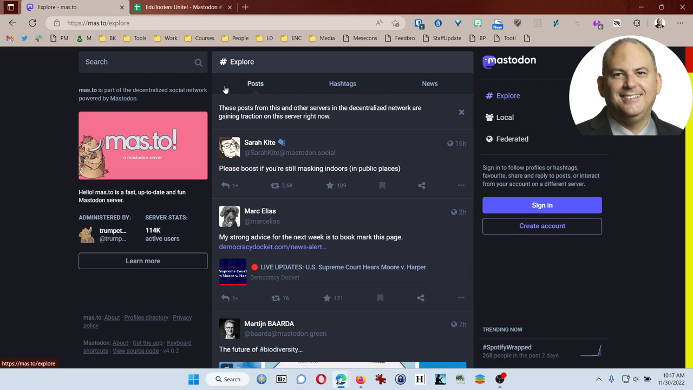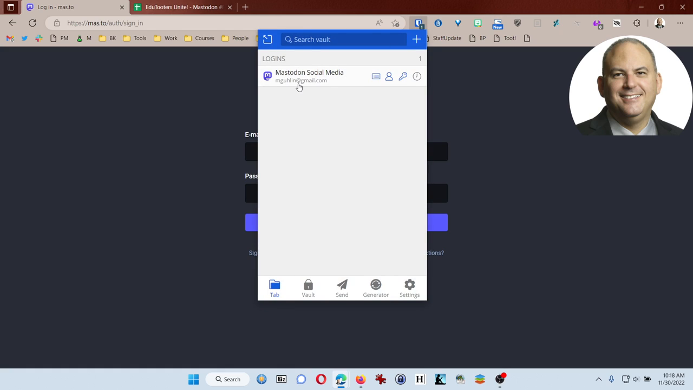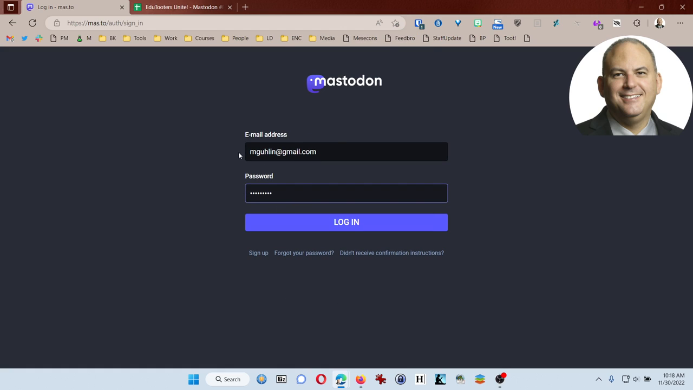And I'm going to go to the Mastodon instance. Although my permanent presence is on qoto.org, I created another account. This means that you can have multiple accounts for Mastodon because Mastodon is a collection of different instances, and I'm just going to go ahead and sign in. I like to use Bitwarden as my tool to keep track of all of this.